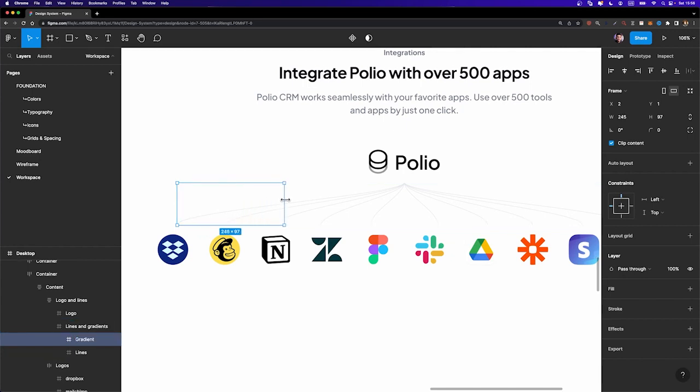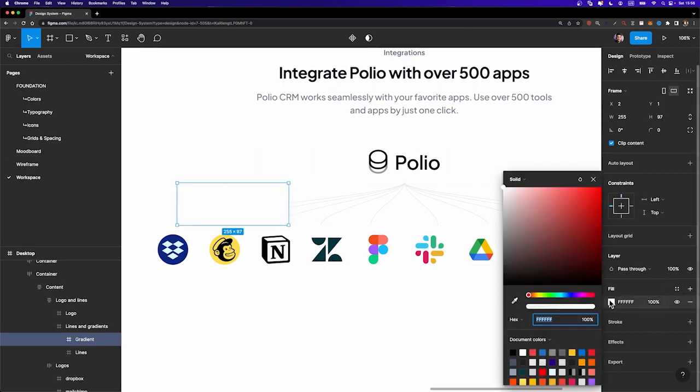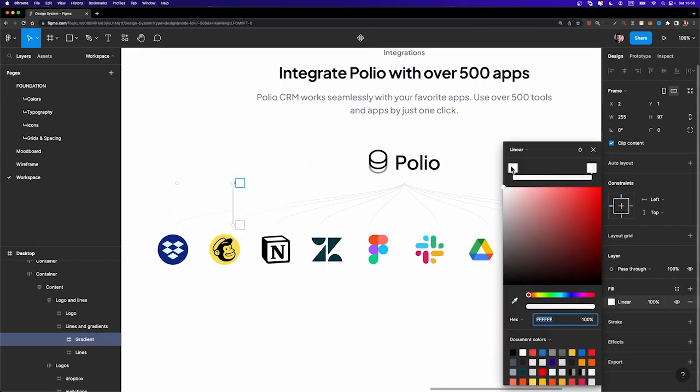And I can make it a little bit larger. Now I'm going to head over to the fill section, hit this plus button and just change it to linear. The color should be white because our background is white and the opacity of the second color should be 0.